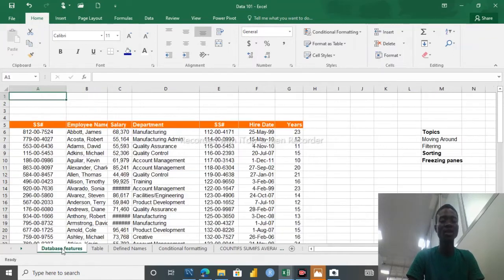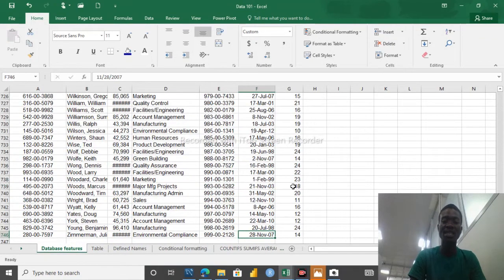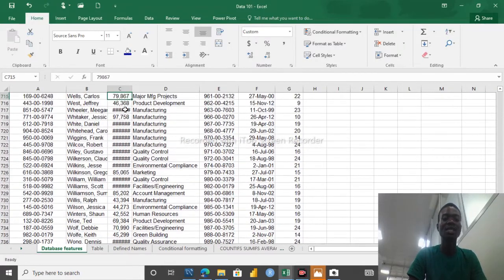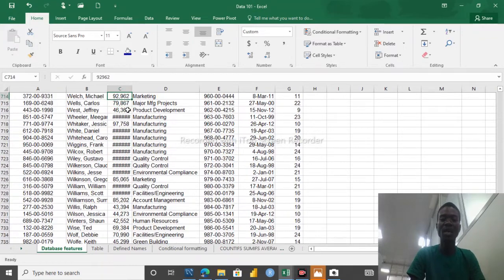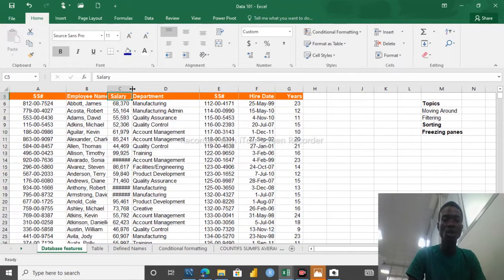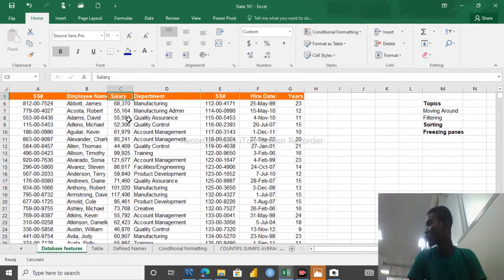So let's move to the next thing I would love to talk about. Okay, let's move to define names. Before define names, I'll be showing you some functions you will find in Excel and how to use them. This is the salary column. You can see after opening this data, I'm seeing something like hash. It means that the column is too small for that value. So let me expand it for us to see the value there. I just come to this place and double tap, then the column will be expanded.